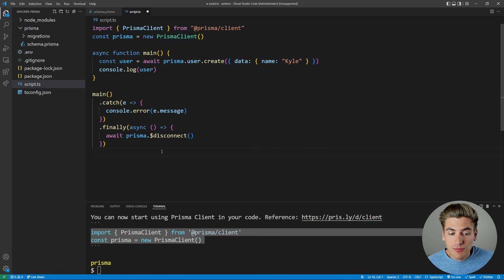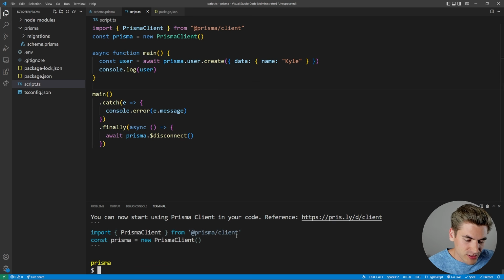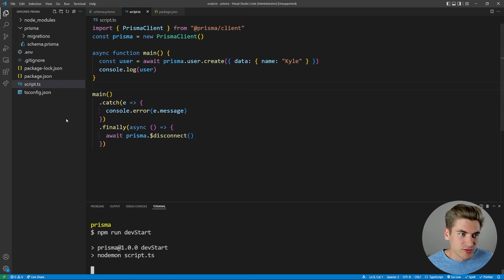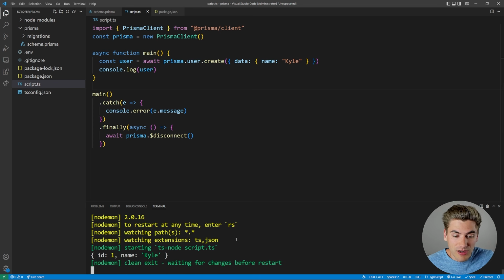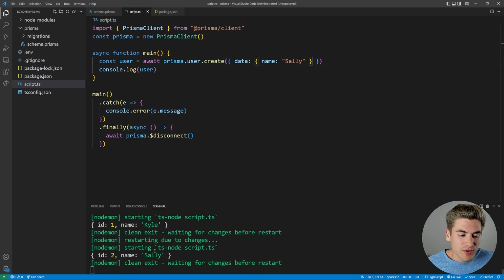So in order to run this program, let's go into our package.json. In our scripts section, let's create a script called dev start. I'm just going to say nodemon script.ts, and that's going to automatically compile and rerun our script.ts file every time we make changes. So I can type in npm run dev start, which is that script we just created, and it's going to start up TS node. It's going to run, and you can see it just created a brand new user named Kyle with an ID of 1. Let's say we want to create Sally. I can come in here, change the name to Sally, click save, and now we have an ID of 2 with the name of Sally.